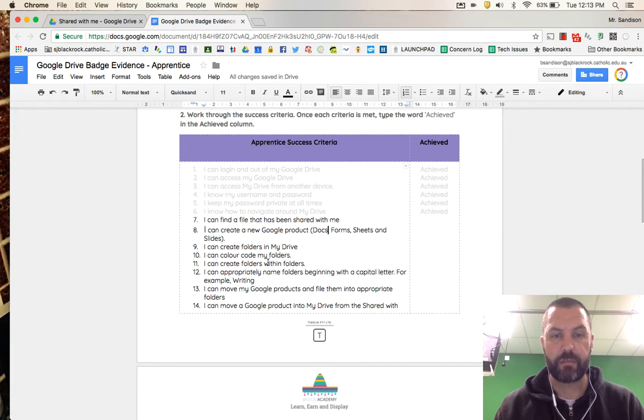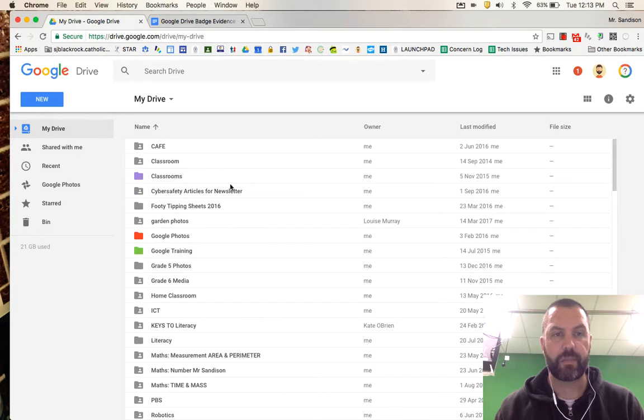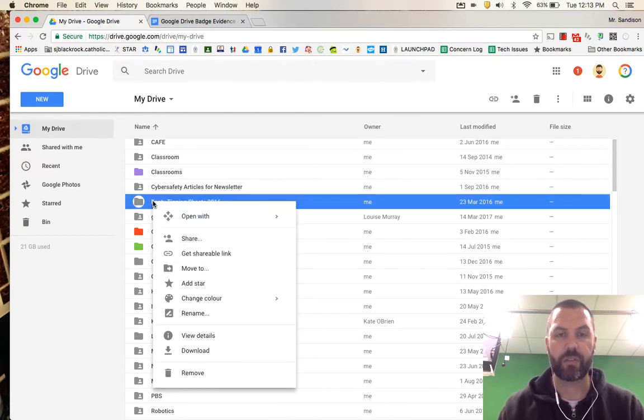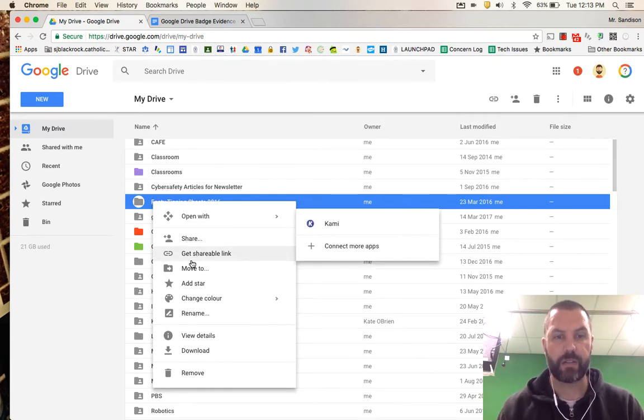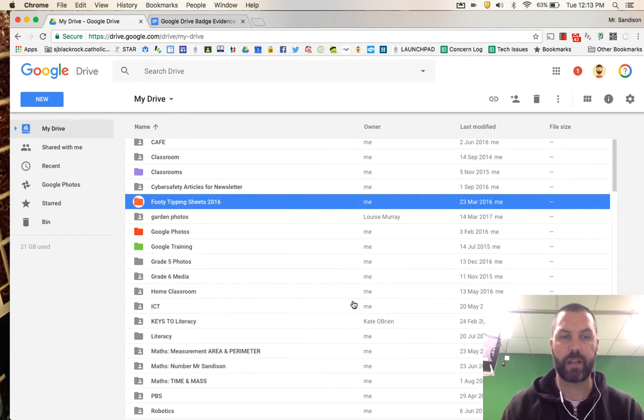Color coding folders and creating folders within folders. So I'm going to go back into my drive. You'll see all my basic folders there, and I'll choose an old one. You can see already that I've color coded some of my folders, but I'm going to choose to color code Footy Tipping Sheets 2016. If I do a double click, or not a double click, a 2-finger click using my 2 fingers at the same time, I can do all sorts of things with the folder. Change color is what we want to do, and I can change it to any of the colors on the palette here. I'm going to make that orange. You can see it already changes to orange.